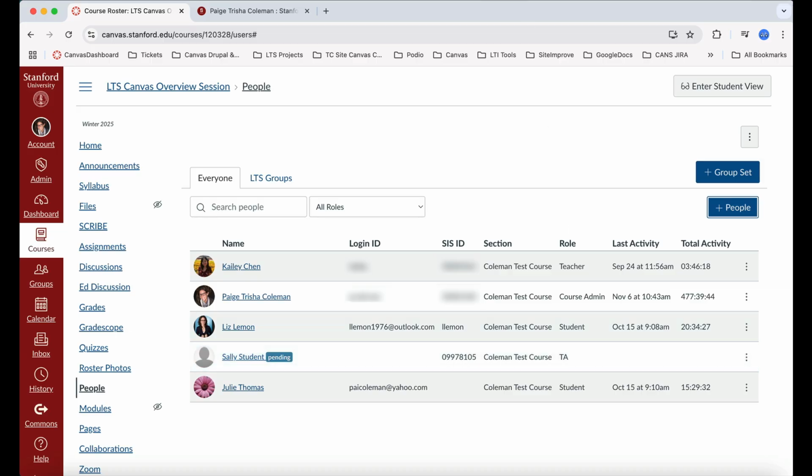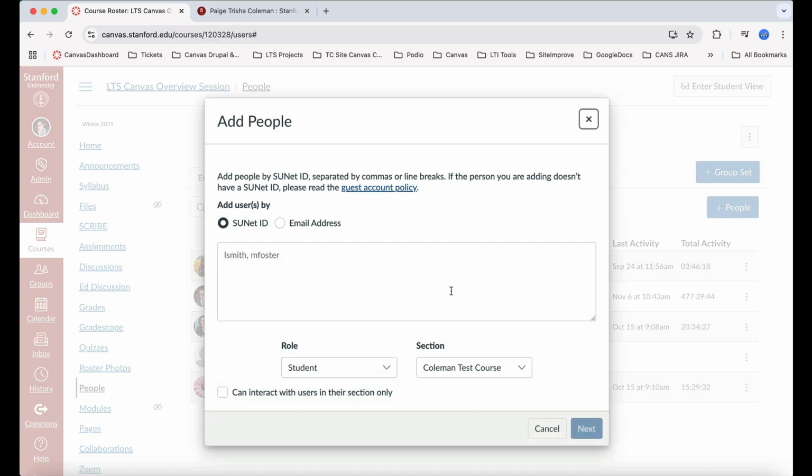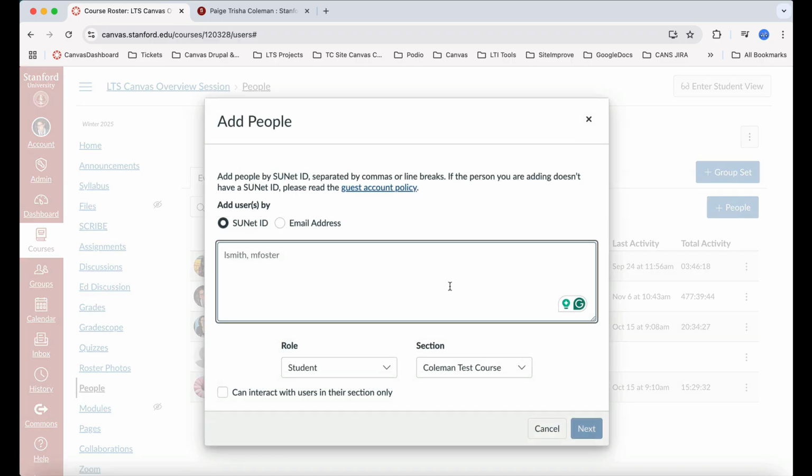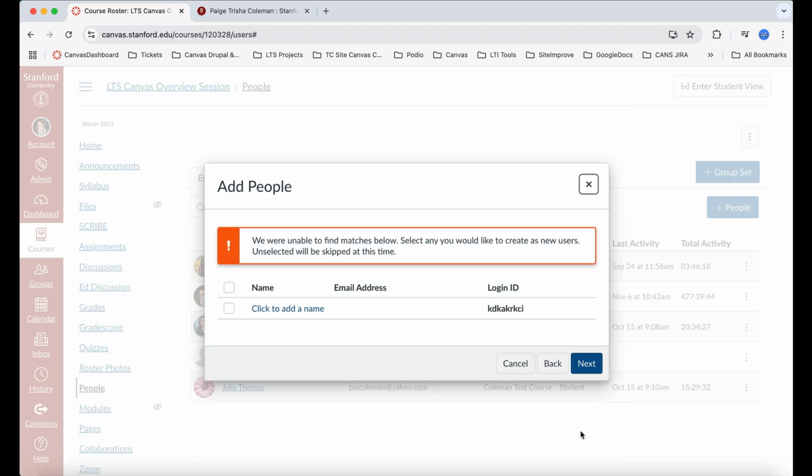If a person is not found or the process is not successful, you will see an error message. If this happens, you may want to confirm you are using the official SUNET ID. You can also contact the Canvas team at canvashelp@stanford.edu for additional assistance.